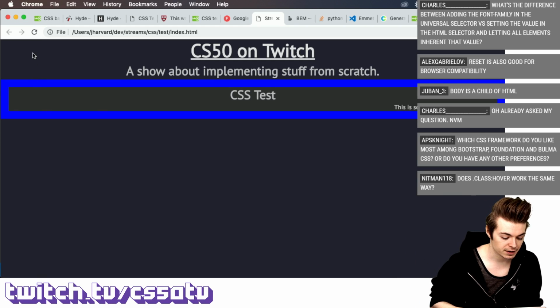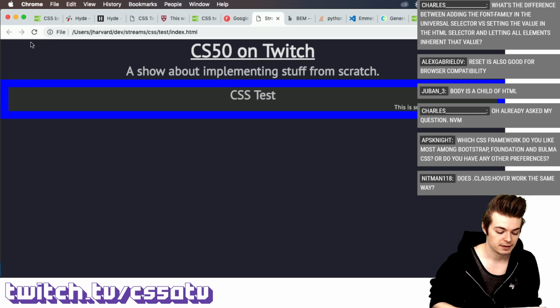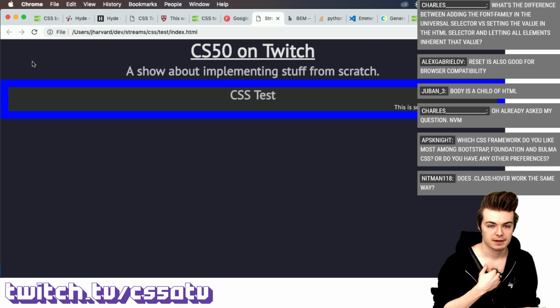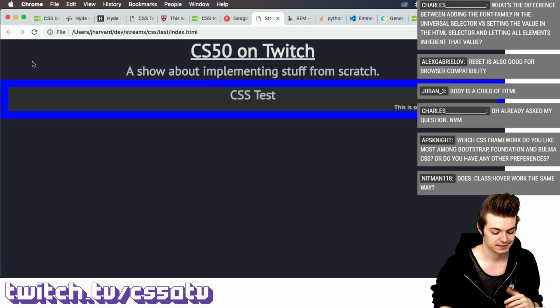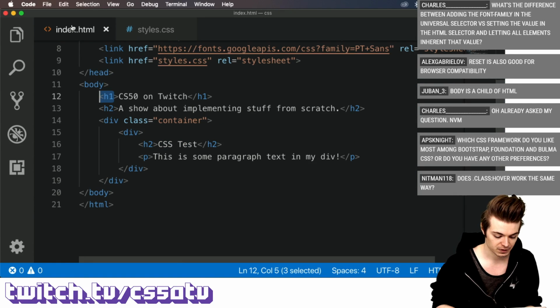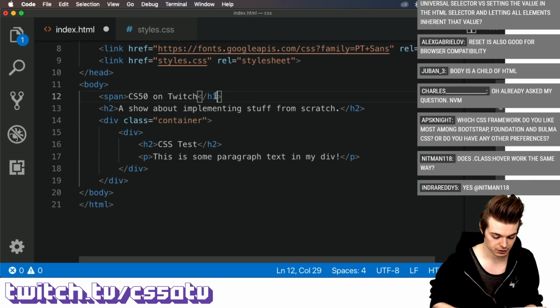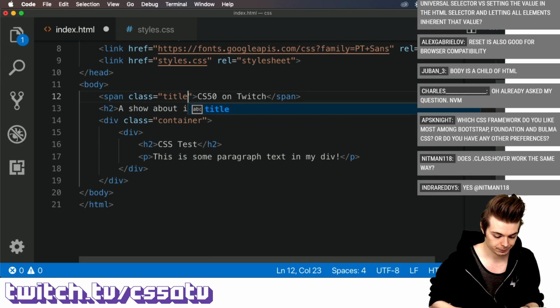Even if I'm over here, I'm still getting that hovering behavior when I don't really necessarily want that behavior. So there's a couple ways you could solve that. You could turn that into a span, for example. So if I said span, and this should work, and then I set the span, and let's say class is equal to title.